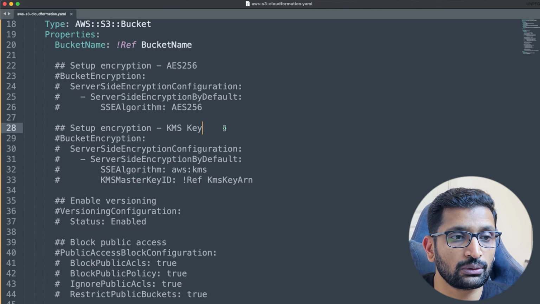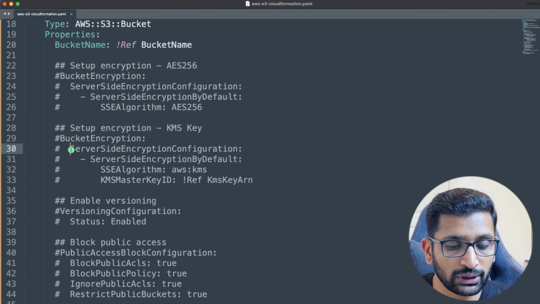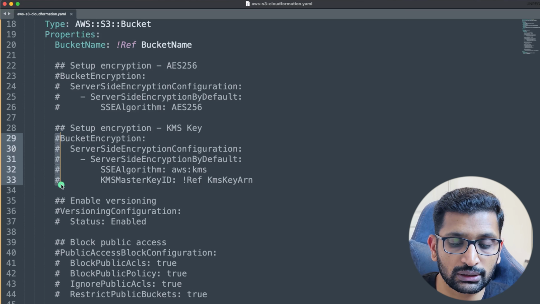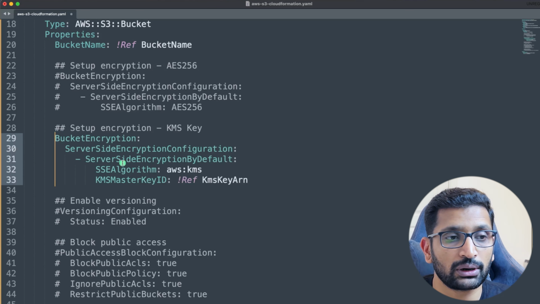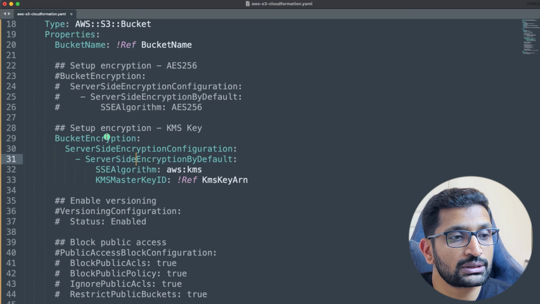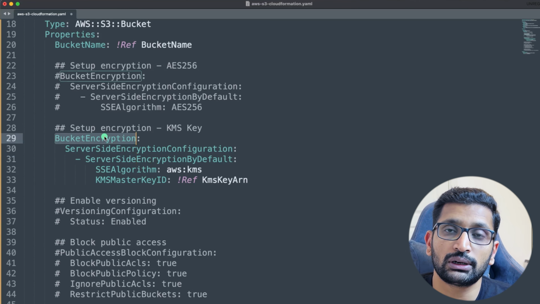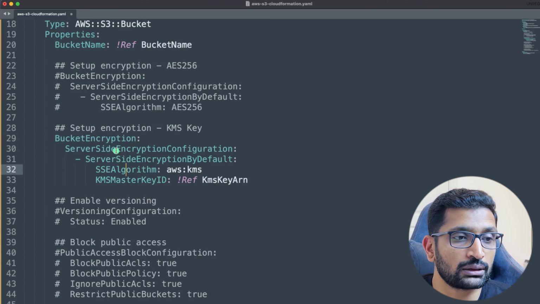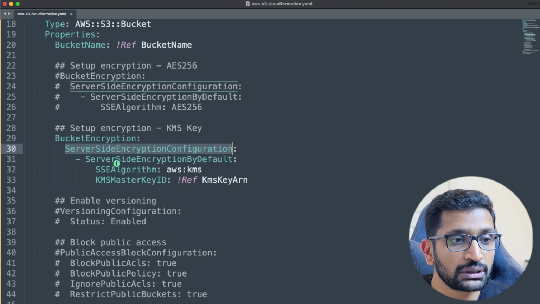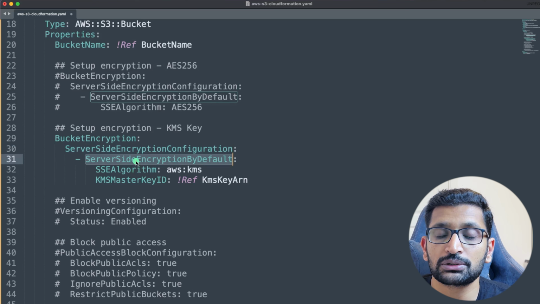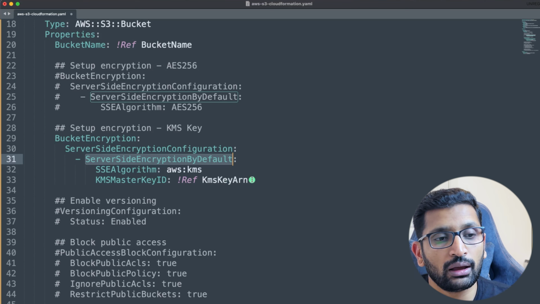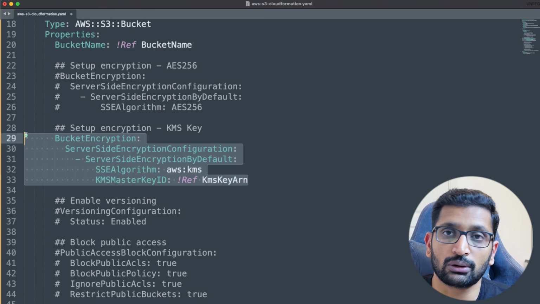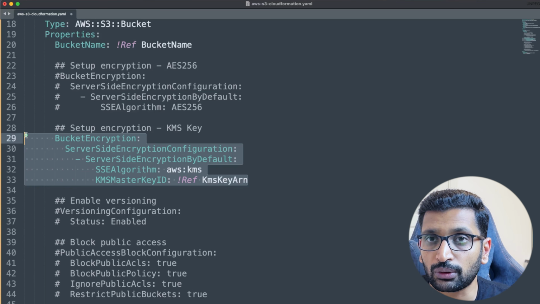So let's take a look at the KMS key section over here. So here I'm just gonna select those comments, and I'm just gonna enable that particular code. And here you can see the property which we need to use is bucket encryption, the server-side encryption configuration, and inside that server-side encryption configuration, by default. And all of these configurations you can find from your AWS documentation for S3 CloudFormation.